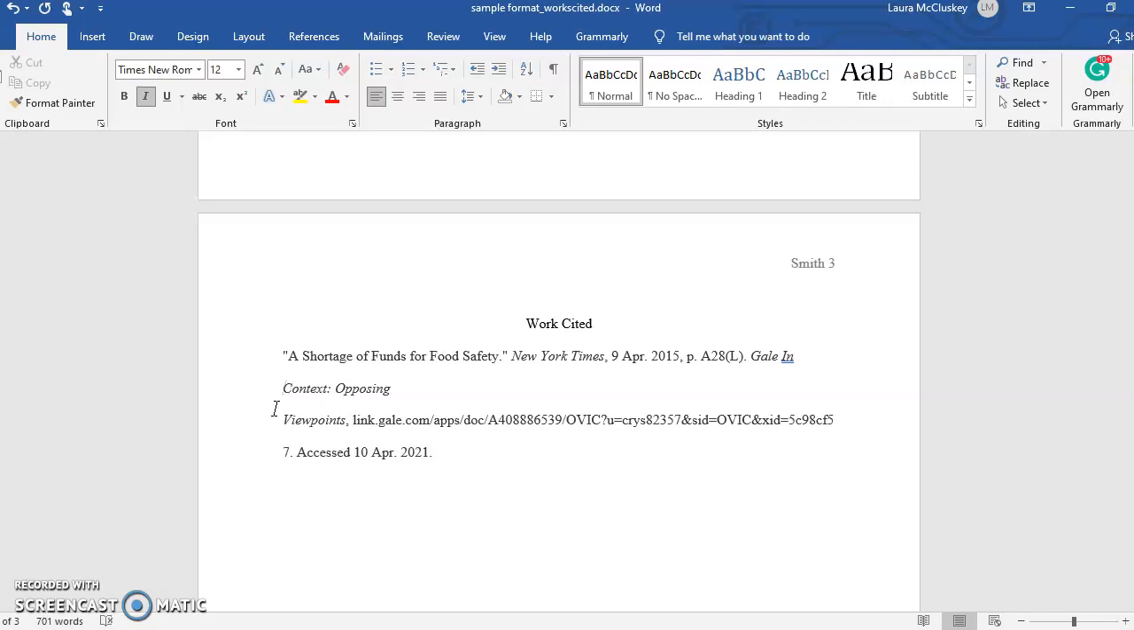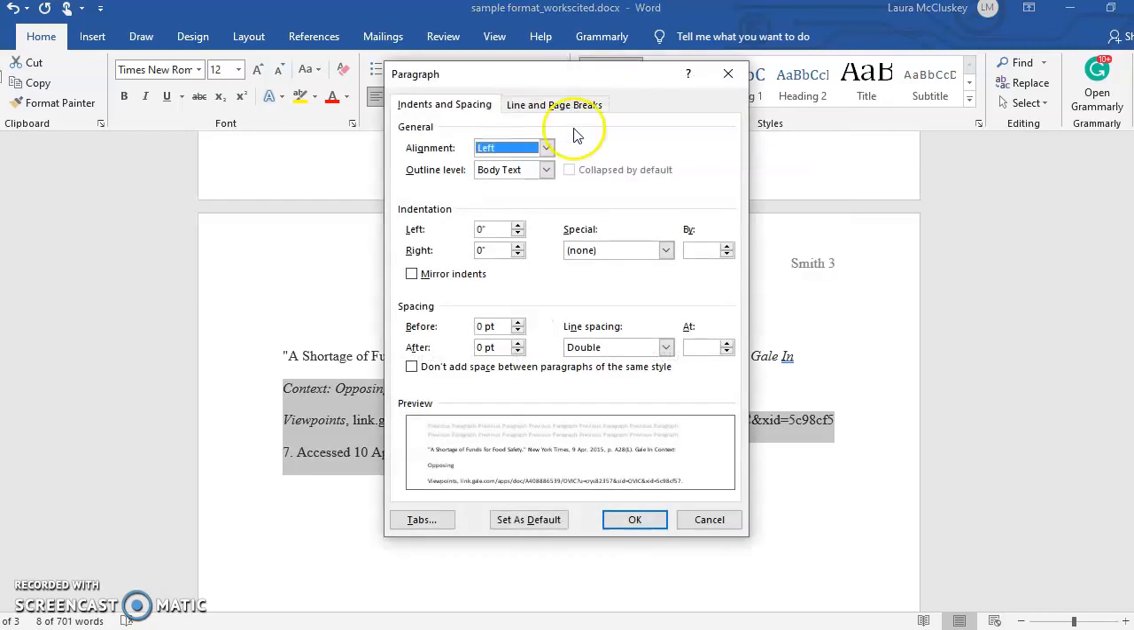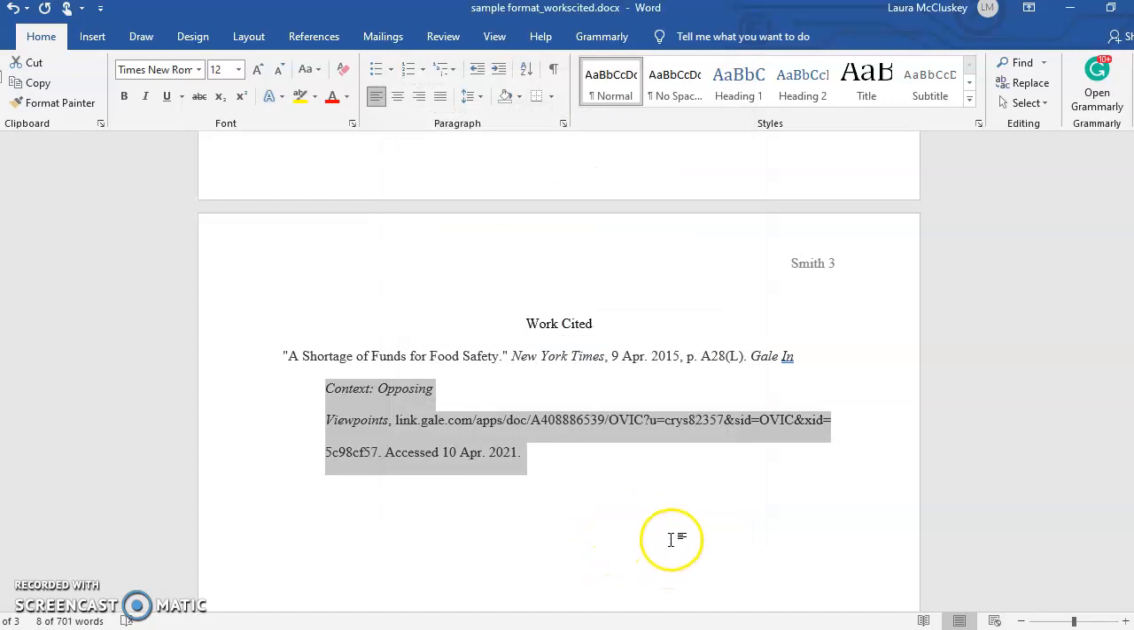So I'm going to show you 2 different ways in which you can do it, and then you'll choose one of those ways to align the second, third, and fourth lines. The first way is to highlight the second, third, and fourth lines. Go up to this paragraph section, and in the corner you see this little arrow. Click on the arrow, and this box pops up. Go to this area where it says Special. Right now it says None. Scroll down to Hanging, click on that, and then click OK. And it moved it all over for us. That is one way to do it.